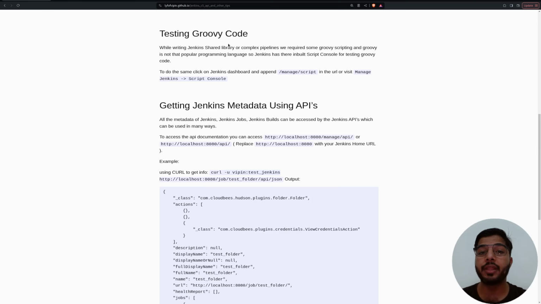So what I mean by this trick in Jenkins is that sometimes when we are writing a shared library or using some custom Groovy functions, we do require some sort of testing of our code. And of course, Groovy is not that popular a language that is available in every system or every operating system by default. So Jenkins has this direct console you can use to execute your Groovy script and debug what the issues are with your Groovy code.